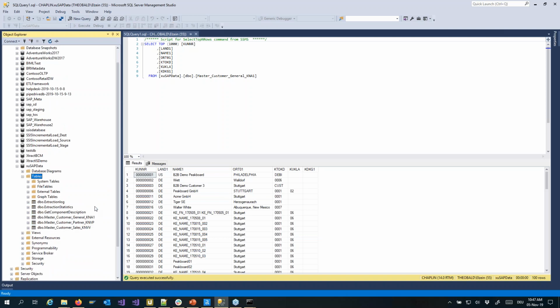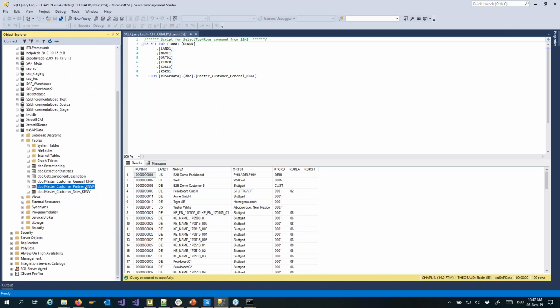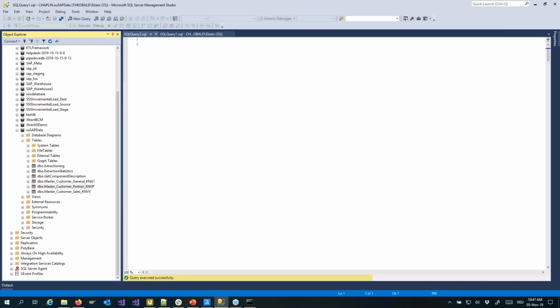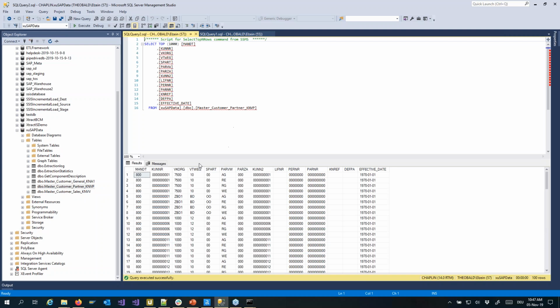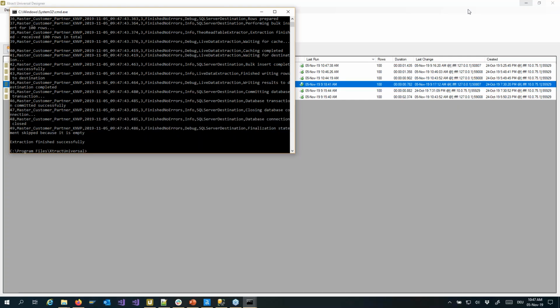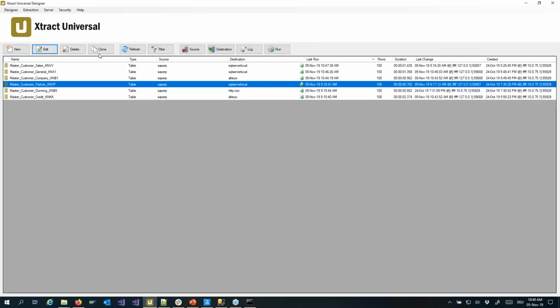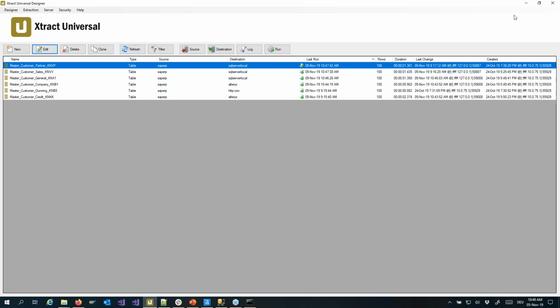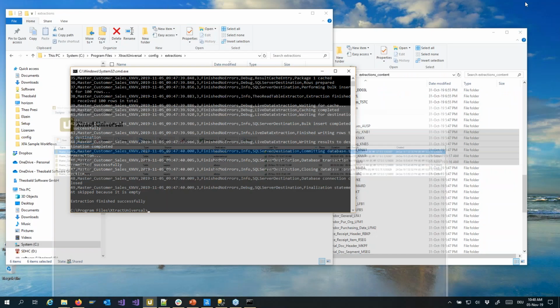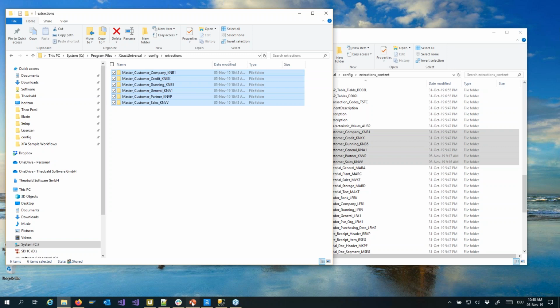SQL Server database. Okay, so you see here we have now the table directly, and we can preview the data directly in the SQL Server. Okay, so that was so far from my side here.